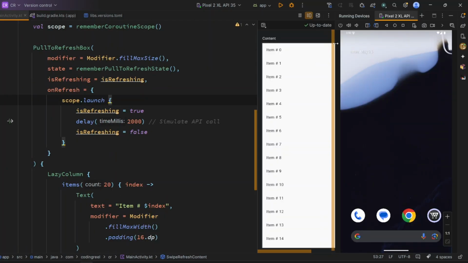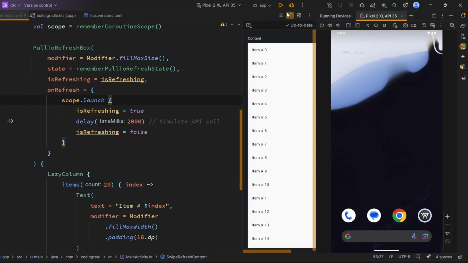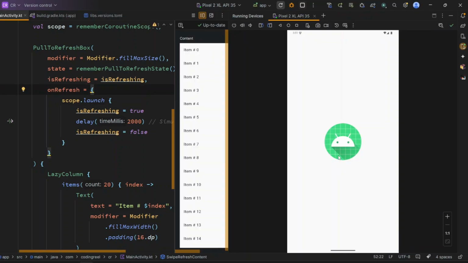You now have a clean swipe to refresh in your Compose app, no libraries needed. Let's run the application at this stage and see how this looks. As you can see, when I pull down from this list, the refresh icon will be shown for 2 seconds and then the list will be refreshed.